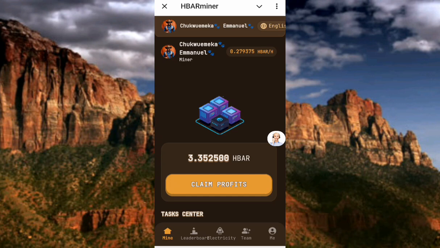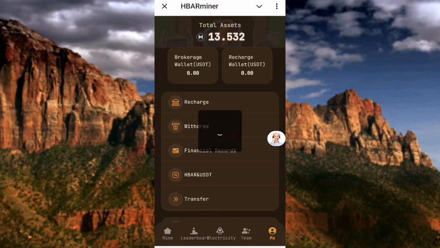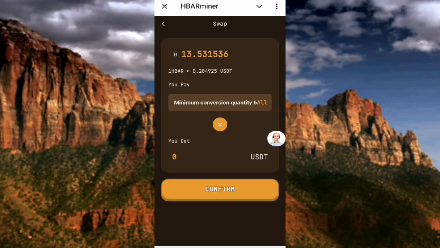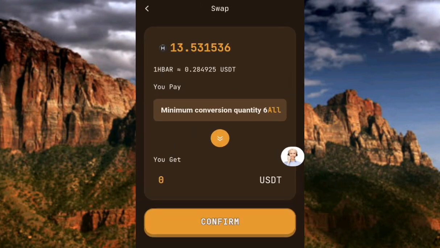So what I'll do now is to tap on me. Let me tap on the mint section. Let me tap on me. Now the next step is to tap on where you can see HBAR and USDT. Let me tap on it. We want to convert our mined coin, our HBAR, to USDT. Now you can see at the top, 1 HBAR is equal to 0.284925 USDT.